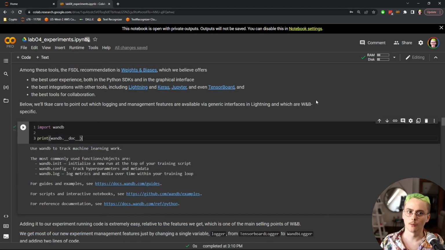In our opinion, Weights & Biases offers the best user experience, both in terms of developing, logging, and adding it to your code base, and in the graphical interface for looking at your experiments. It also offers some of the best integrations with other tools like PyTorch Lightning, Keras, and even TensorBoard, and offers the best tools for collaboration using the information about your experiments in a team.